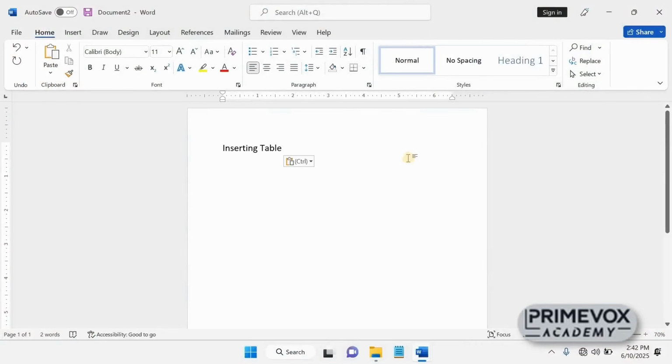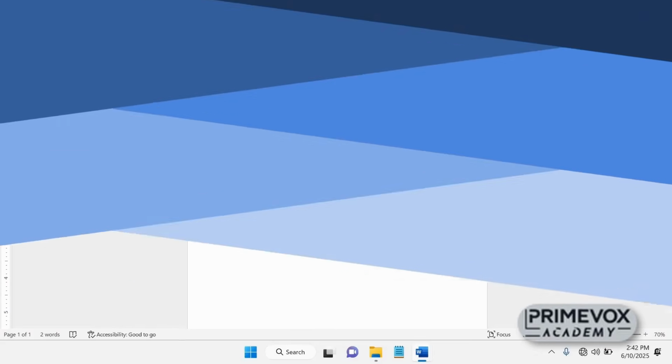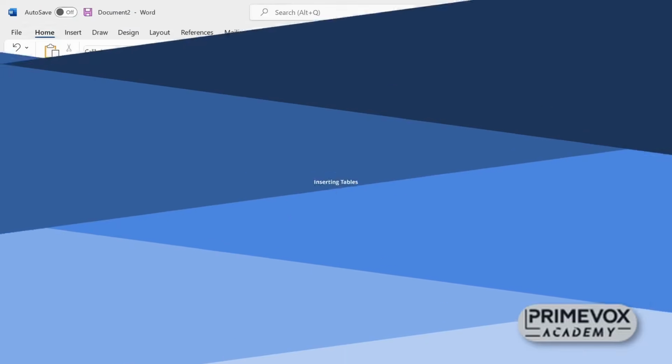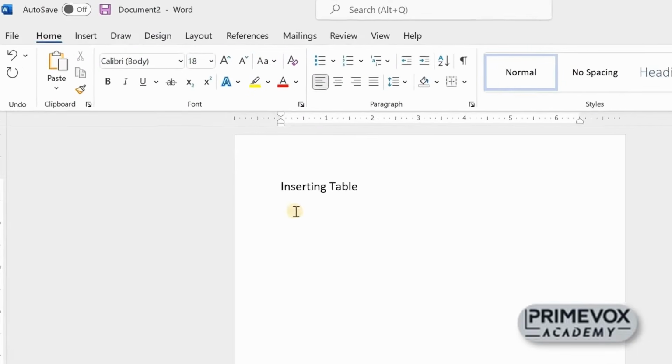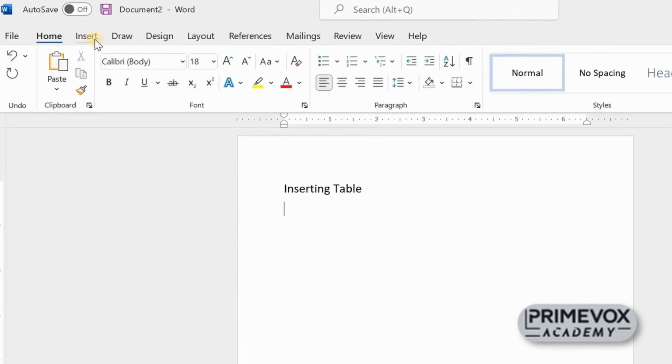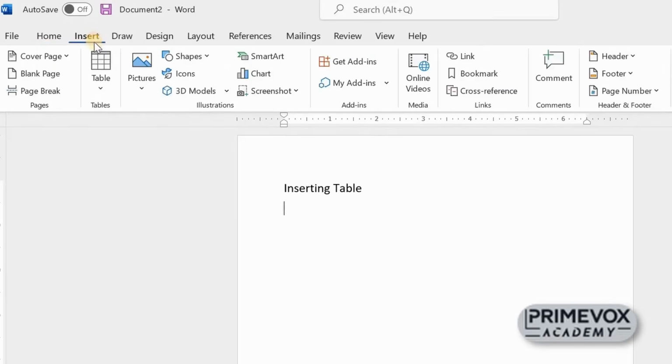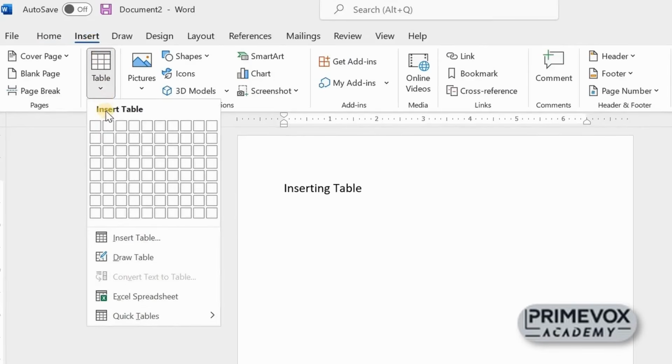Now, we are going to start by inserting our table. For me to do this, I'll place the cursor where I want my table to appear. Then go to the Insert menu. From the Insert menu, I'll click on Table. Now, when you click on Table, you are going to decide the number of columns and the number of rows you would like to use.